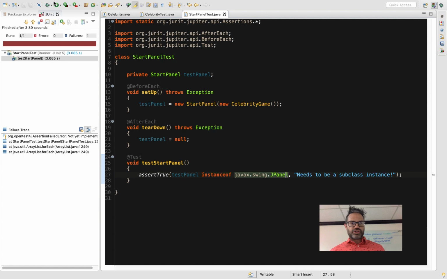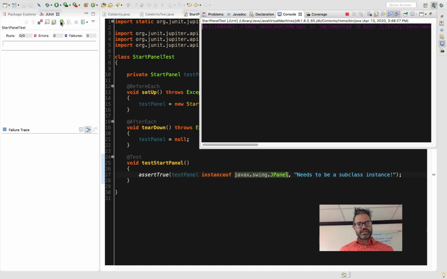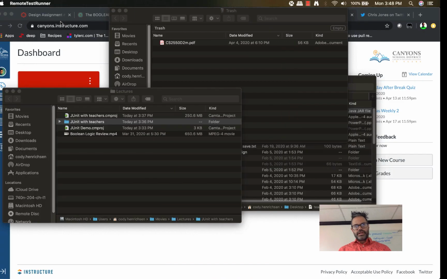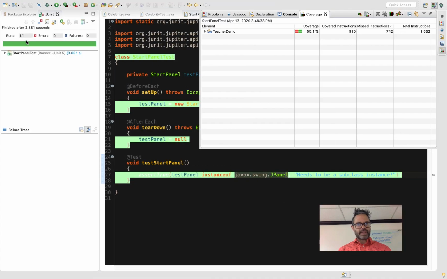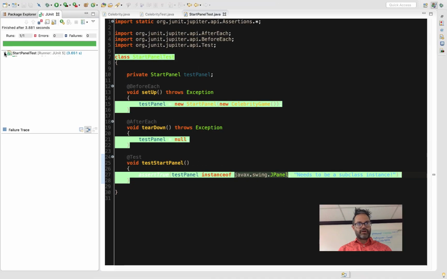And so test the StartPanel constructor, not even knowing what I need to be doing with this. I can just hit there and rerun the test. Takes a second, runs a remote test runner, runs the app, takes me back in, and boom, I've got the green panel of happiness. We're good to go. And so it's a quick and really easy way we can do this.